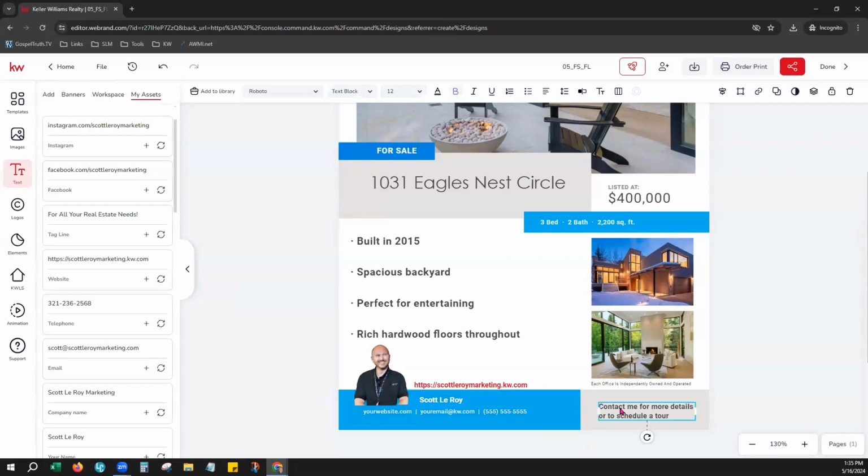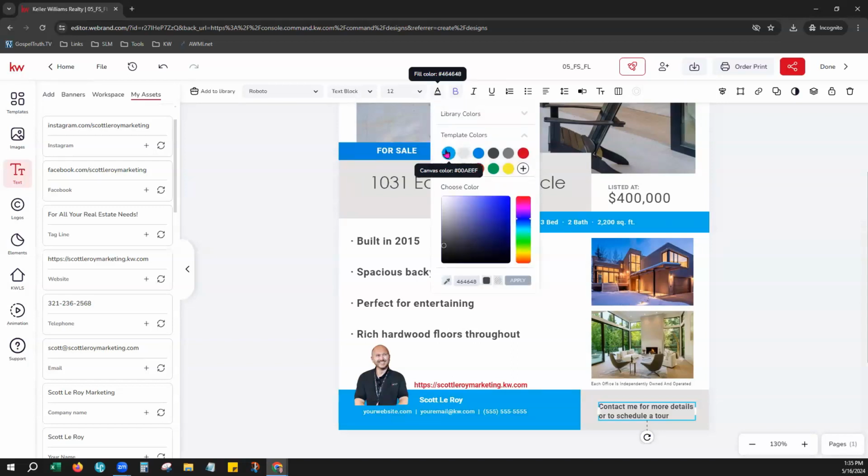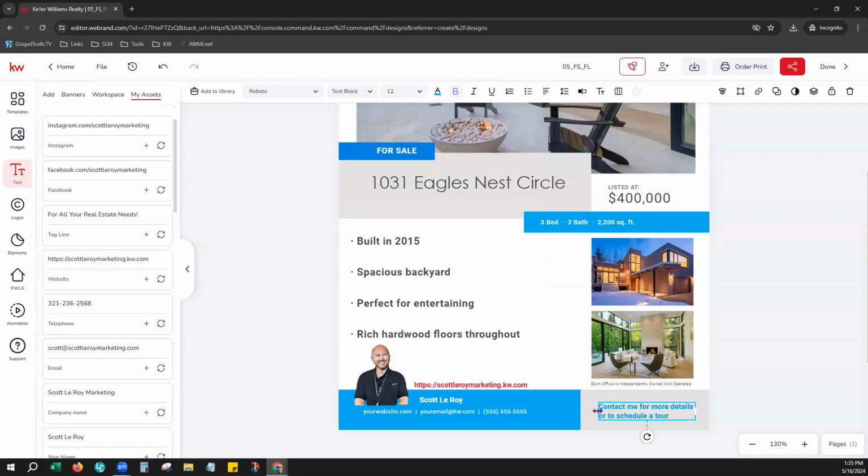For this text down here at the bottom, if you want this to stay here, you can, but you can actually change the color of this text as well. If we come up here to our fill color, grab that same blue, make it a little bit bigger.